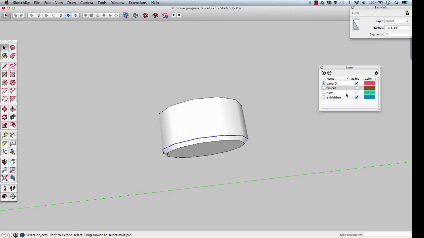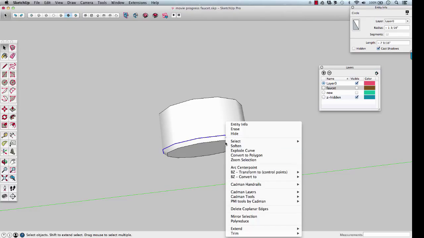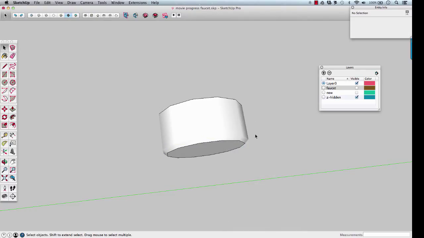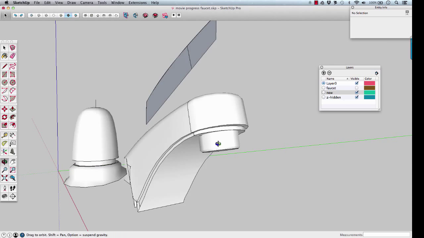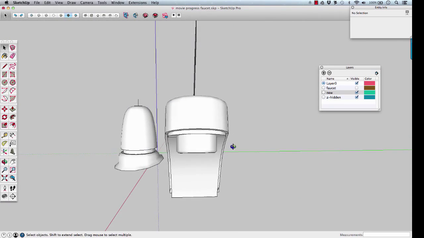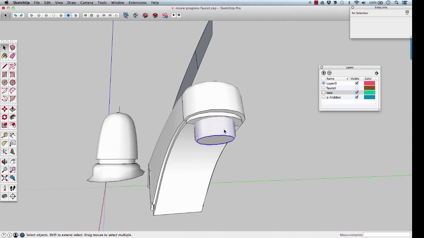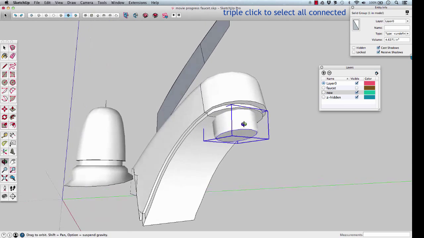And if we select this and soften and smooth it. We want to soften that. Right click, soften it, turn on the new, and there's our nice aerator. So we can triple click on that and make it a group as well.